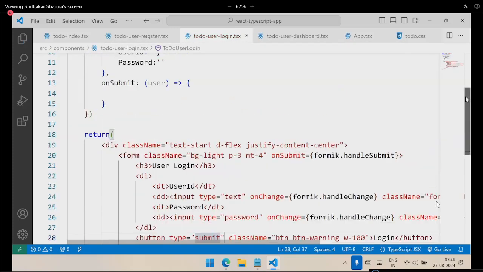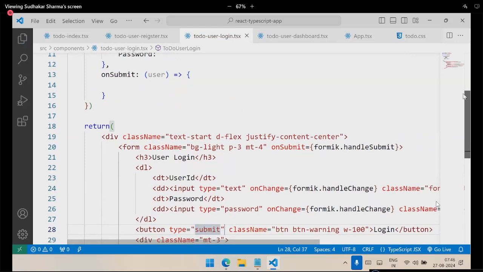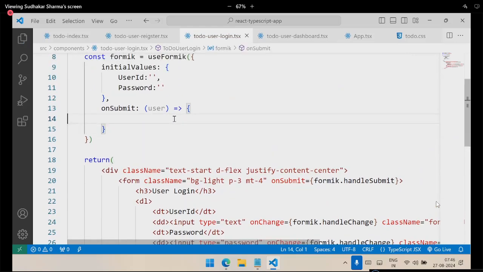Okay. Now what should happen when the user clicks on this? First, we will implement the basic authentication. Then we will use cookies also in this. So first, verify the user ID and password. We need to get the user ID and password.